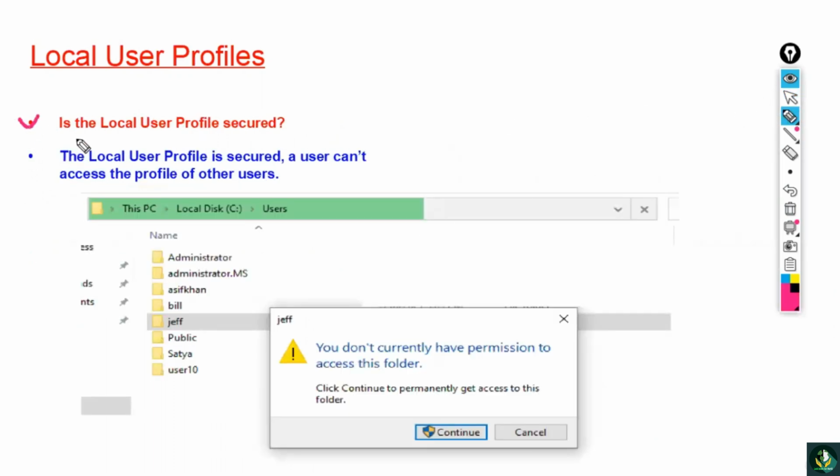And guys, is the local user profile secured? So the local user profile is secured. A user can't access the profile of other users. So let us say we have logged on with Bill, and Bill is trying to open the folder of Jeff. You will get this message: you don't currently have permission to access this folder. Click continue to permanently get access to this folder. So if you click, it will ask for username and password. So Jeff will enter his username and password, and the permission will be denied.